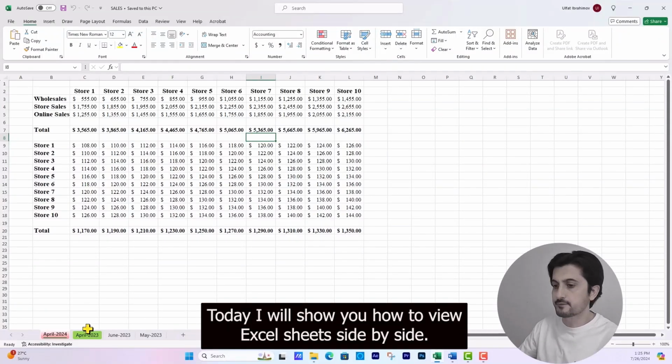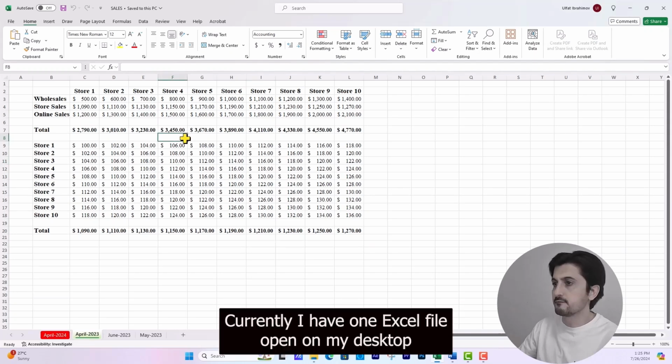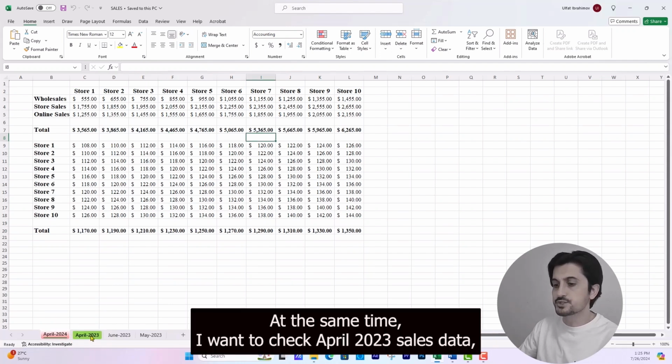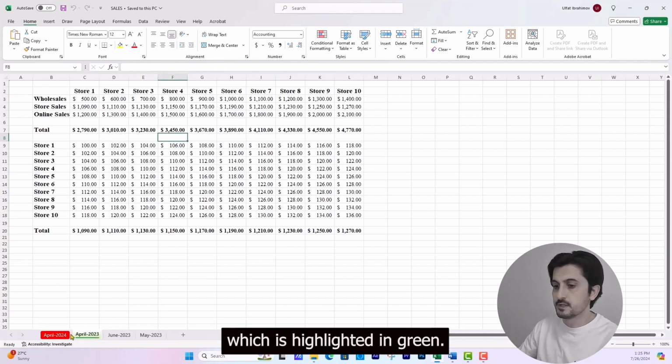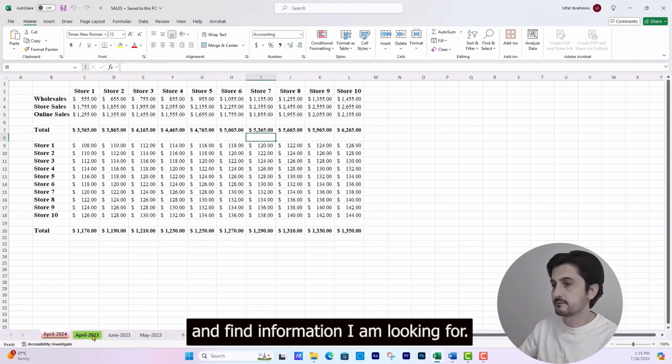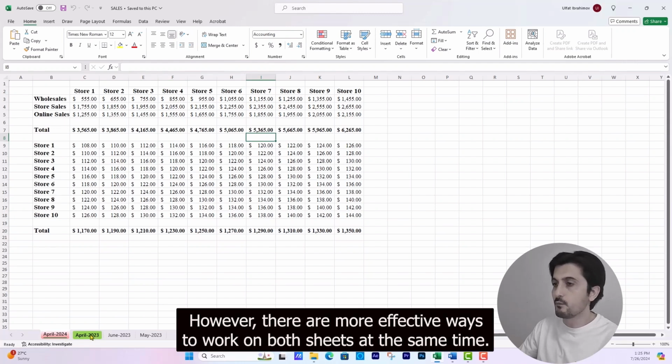Today I will show you how to view Excel sheets side by side. Currently I have one Excel file open on my desktop and I am working on April 2024 sales data, which is highlighted in red. At the same time, I want to check April 2023 sales data, which is highlighted in green. So I need to switch back and forth between these two sheets and find information I'm looking for. However, there are more effective ways to work on both sheets at the same time.